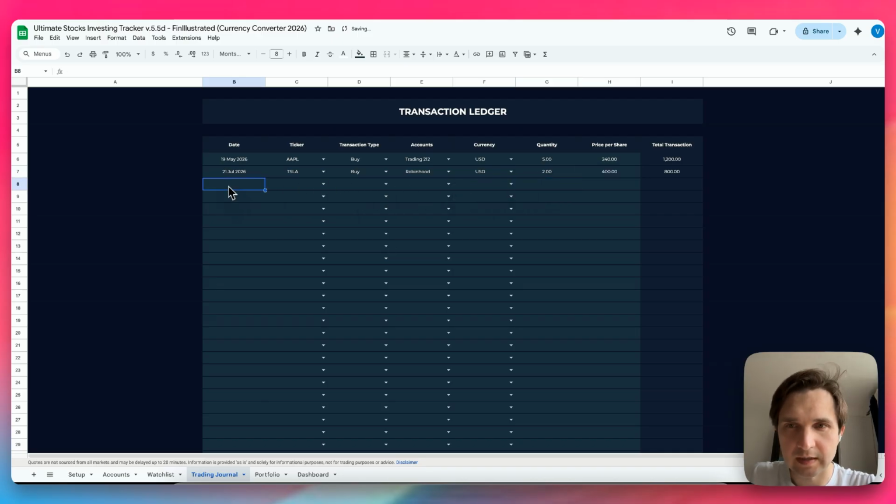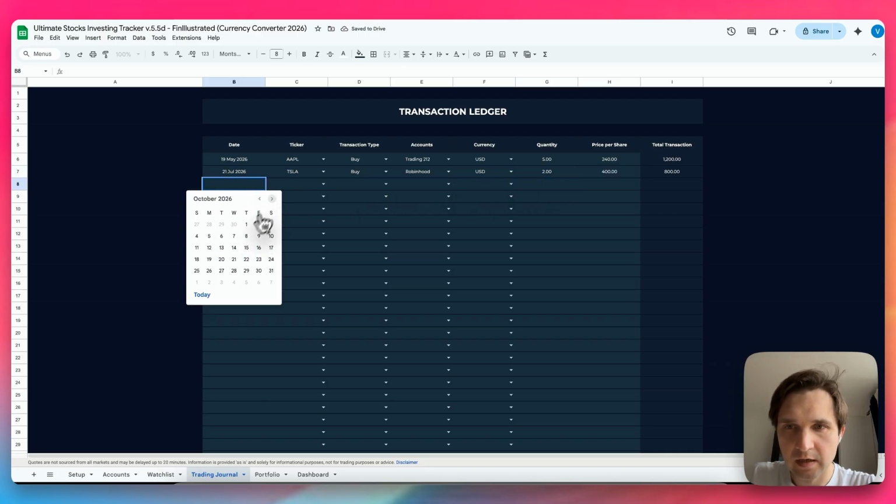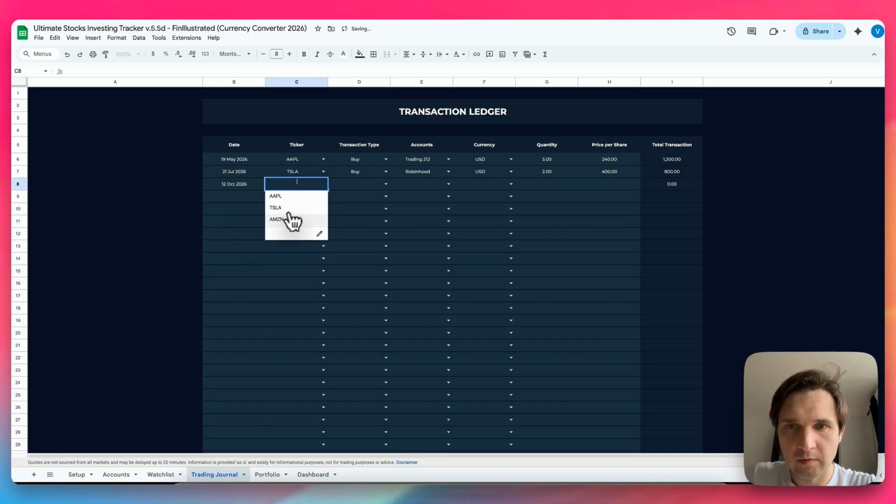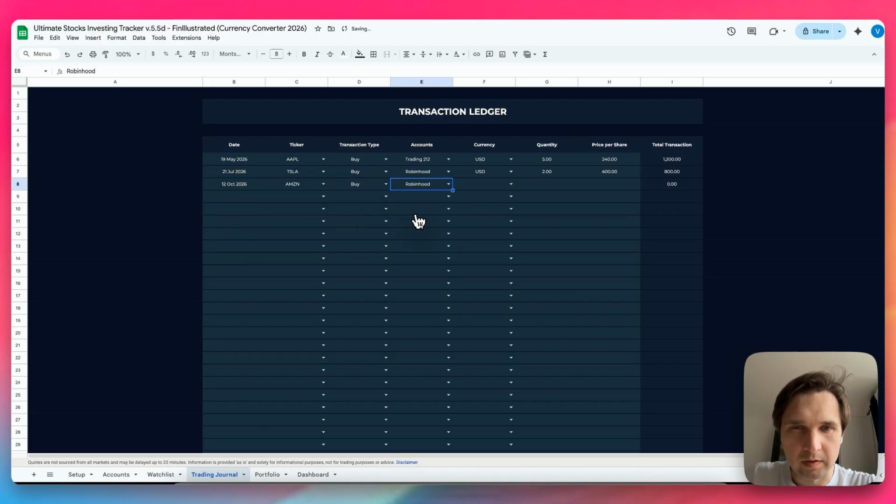I don't know exactly what the current price is, and then ultimately maybe in October, we're going to buy Amazon again. We're going to buy from Robinhood in USD, maybe 5 at 130. Done. This is done, and that's essentially what you need to do. The model is now complete.